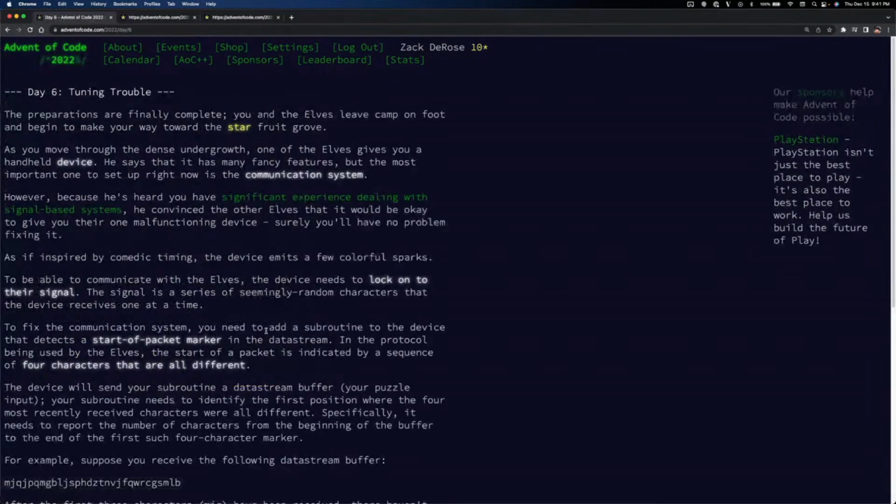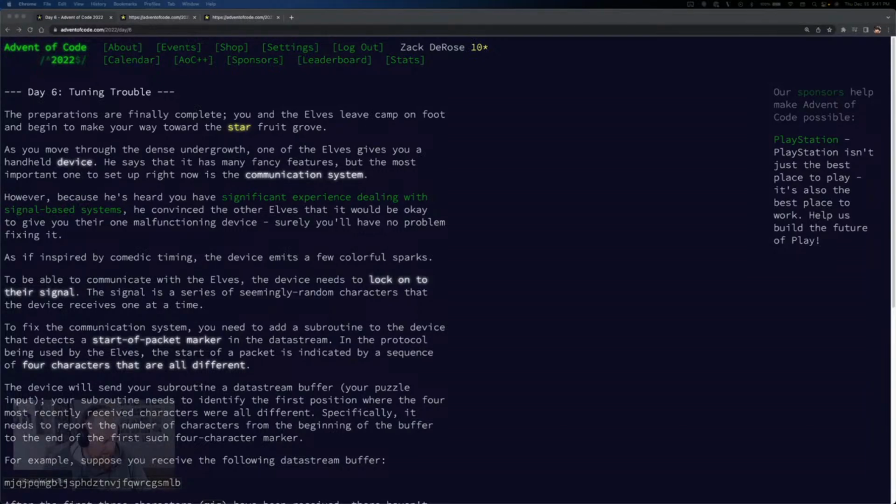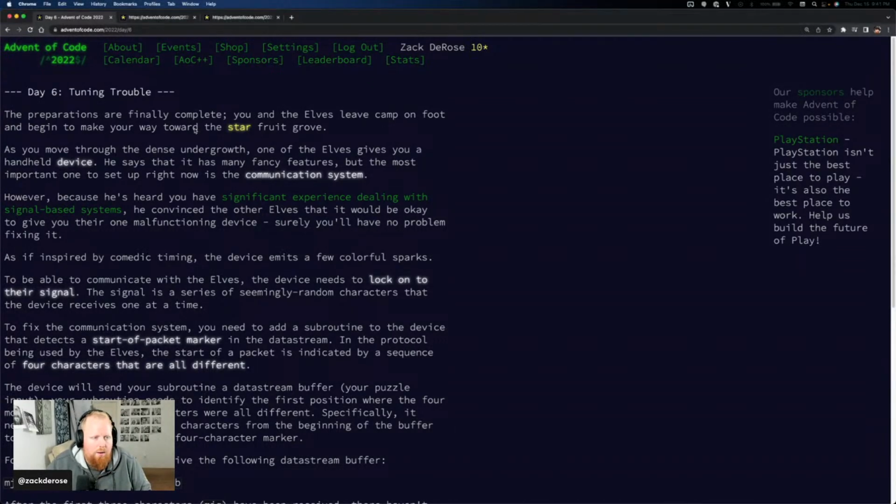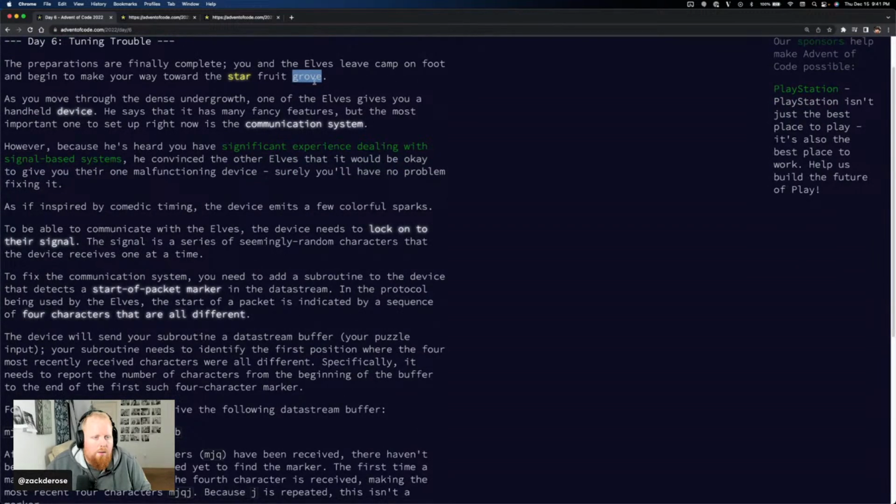Actually, let's read it before I go take my break, because I kind of like being able to ruminate on one. See what's going on here. Preparations are finally complete. You and the elves leave camp on foot. Begin making your way towards the Star Fruit Grove. One of the elves gives you a handheld device. He says it has many fancy features, but the most important one to set up right now is the comm system.